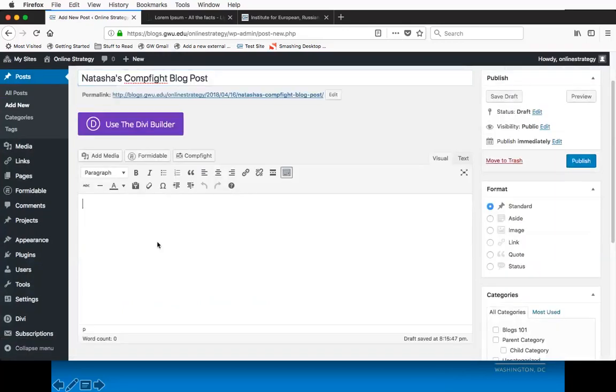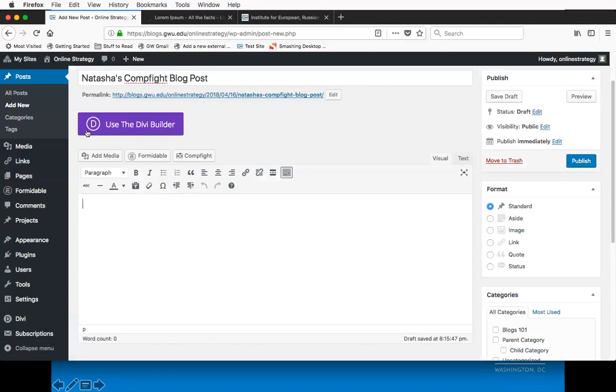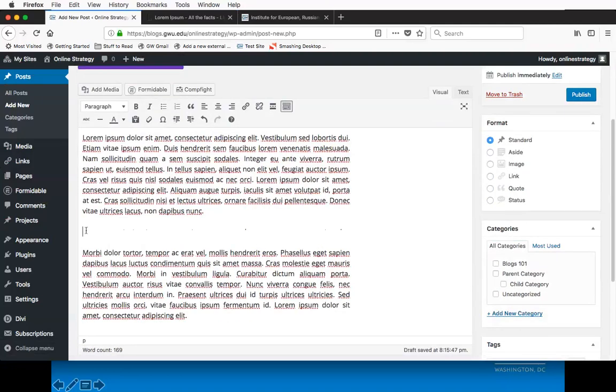And so for this one, you'll see now that there's actually two additional buttons. The first one being Formidable. If I had created a form, it would be assigned a form ID number. I would click on this button, and that would allow me to add the form to this page. But obviously I haven't created a form, so nothing's going to be there. But sitting right next to that is the Comp Fight button. So again, I'm going to go in here, grab some text, paste that into my text editor, and then where my cursor is now, I'm going to click that Comp Fight button.